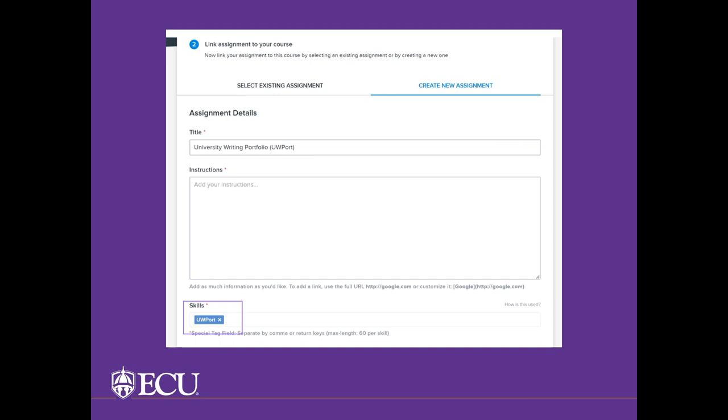You are also required to tag at least one skill. In addition to any other skills you may choose to add, please add UWPort to the skills box, which helps us track entries across student portfolios. Other tags may be useful for departmental assessment purposes or tracking specific learning skills.